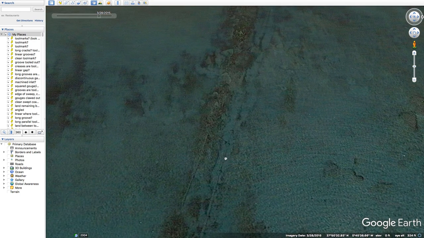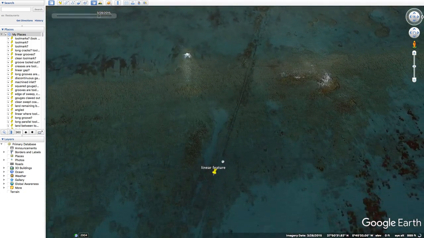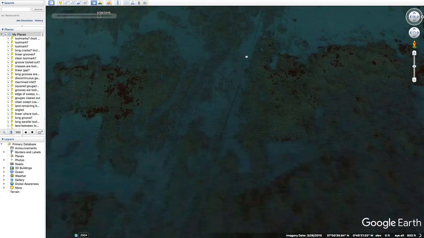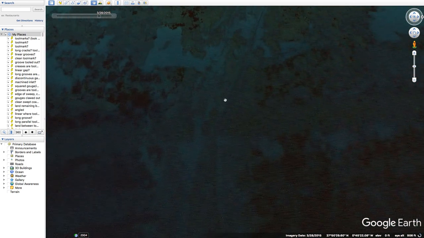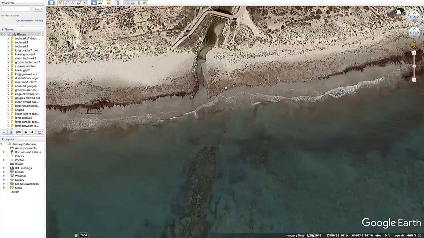This might be modern work. Yeah, these might be like joints of the pipe. So maybe I should shut up on this one. Might just be a pipe. I still think there might be something weird with pipes, though. Believe it or not.